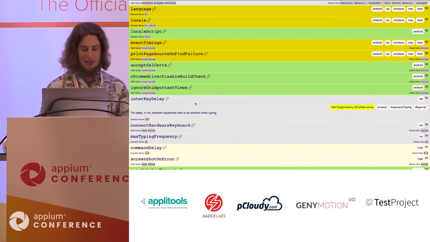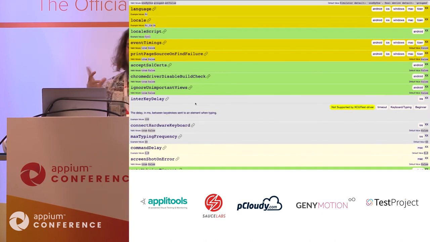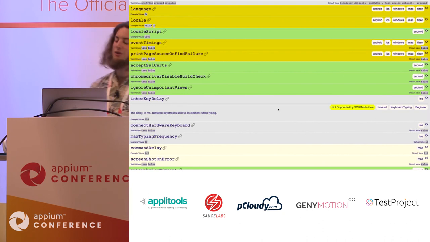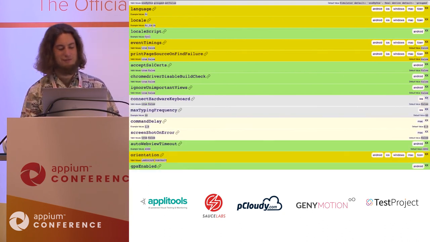Inter key delay. That's the time between keystrokes when you do send keys. So if for some reason you want someone to type slower or to type faster, you can use that.